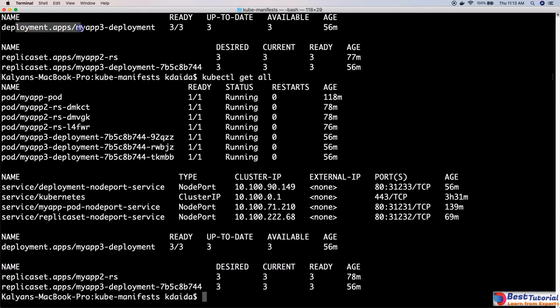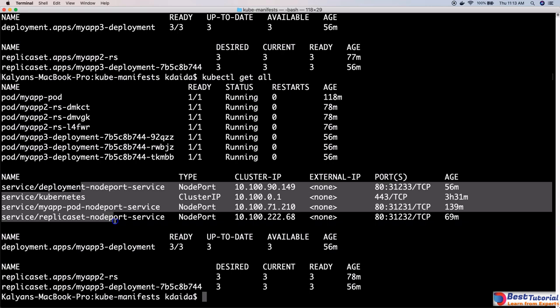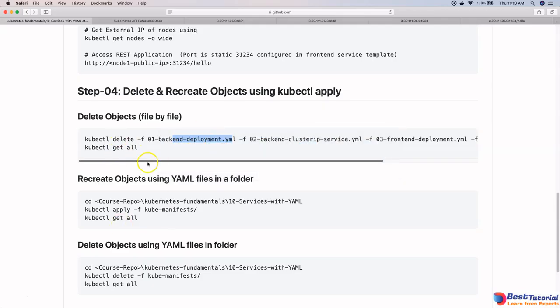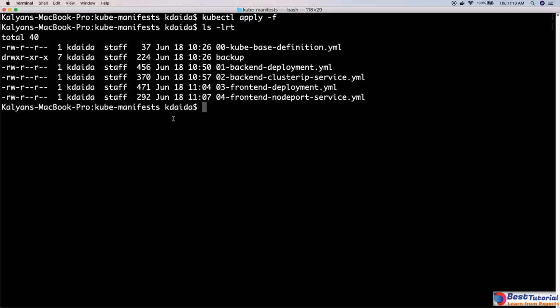Now you can see in deployments only my app3 deployment. Nothing in the services either, nothing related to front-end and backend. In the same way, if you want to create them again, you can create them directly using apply -f and those values. But one more interesting thing here: if you have these 4 files and create them with apply -f 01 and then -f 02, again it's a long command.